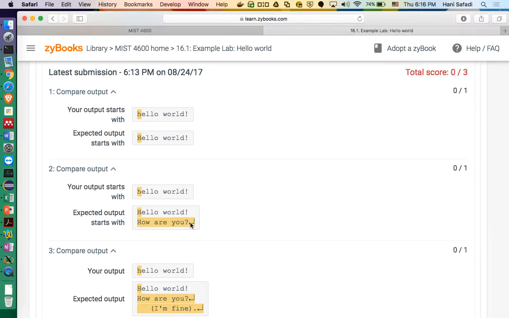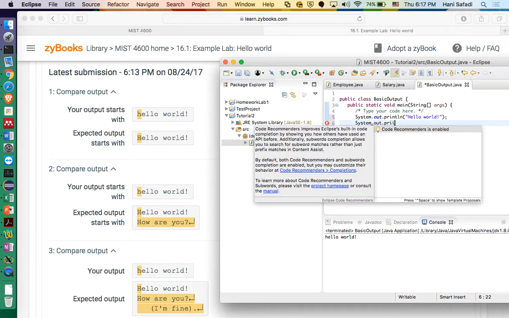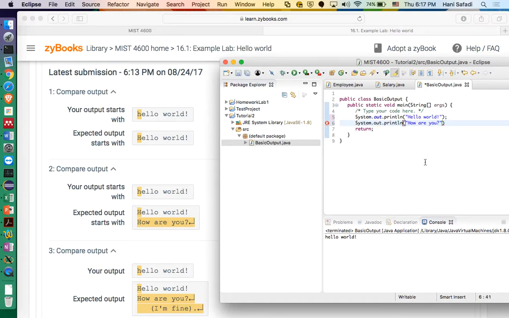Now notice that there is this special symbol in here, and this indicates that ZyBooks is expecting a new line after this line. So this is a hint that you will need to use print line instead of print. So what I'm going to do is just add a second print line statement. Print line, how are you, question mark. Okay, semicolon, and then I'm going to run.